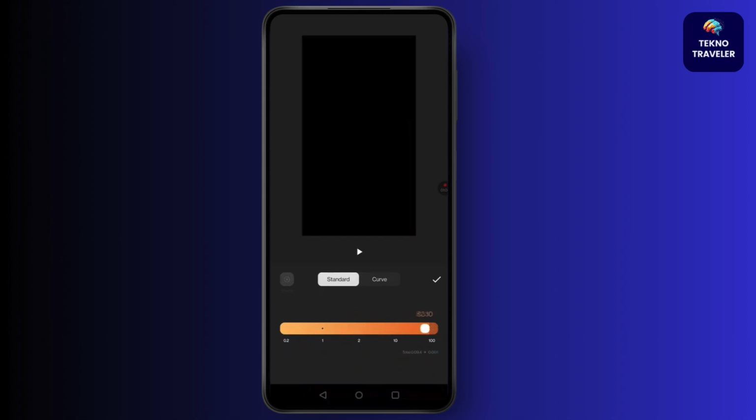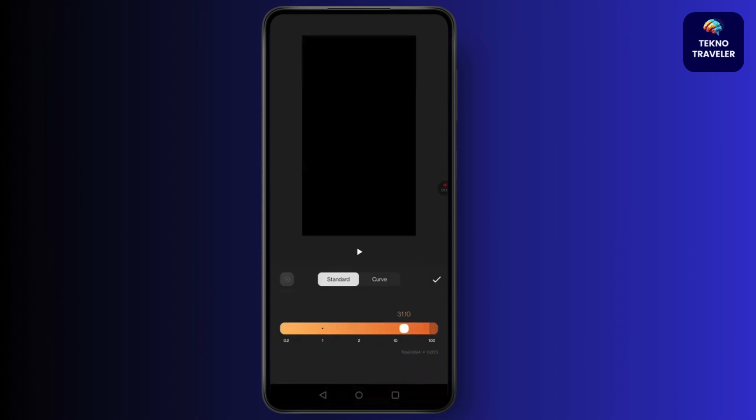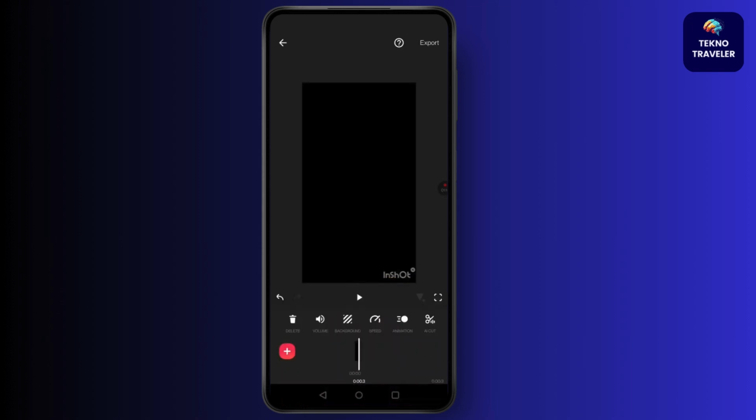To increase speed, you need to swipe the white circle to the right. And in this way, you can speed up a video on Android.